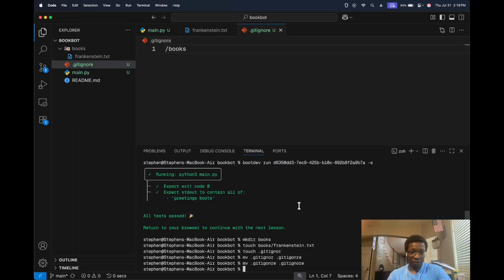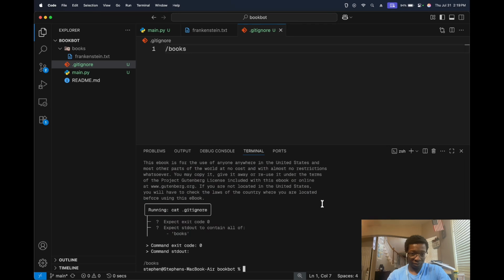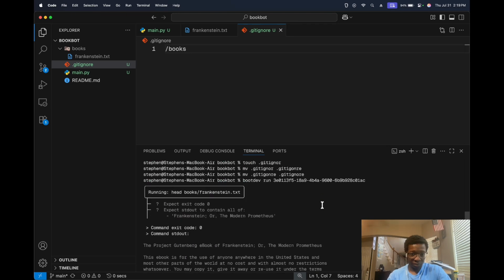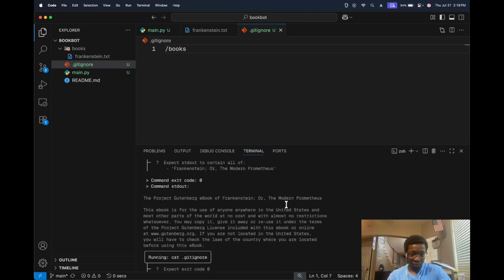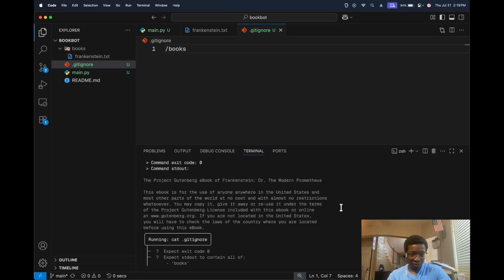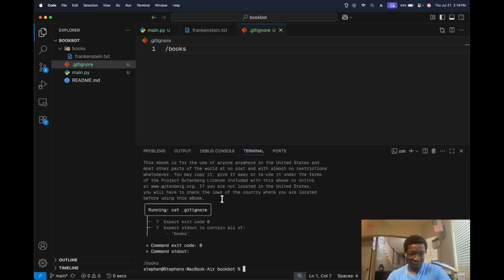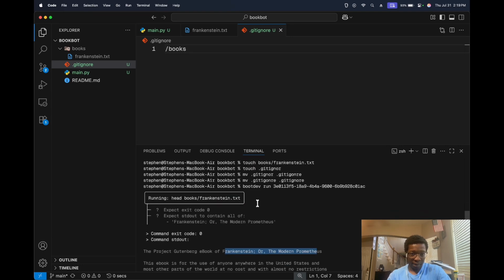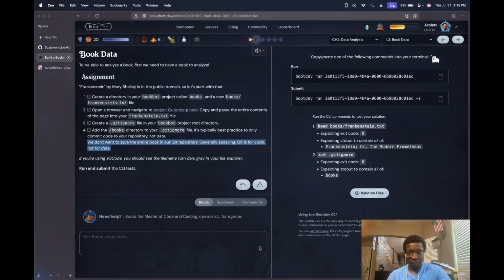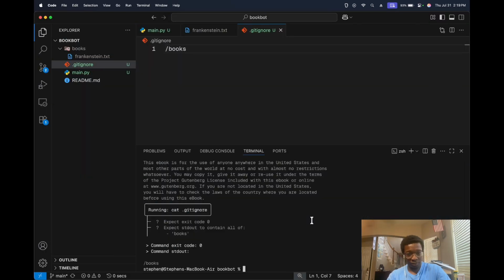Let's copy and paste the following commands. Oh, there's, for example, the modern Prometheus. Because they should have worked.